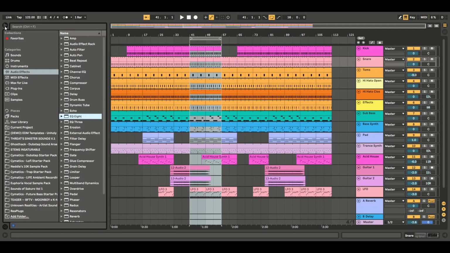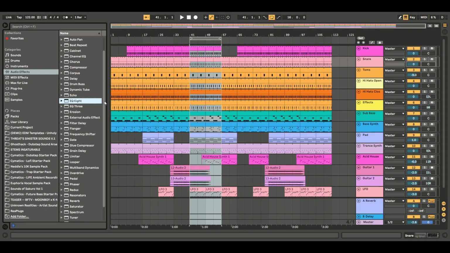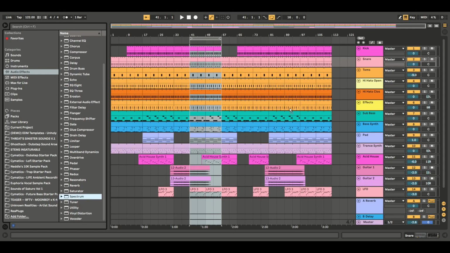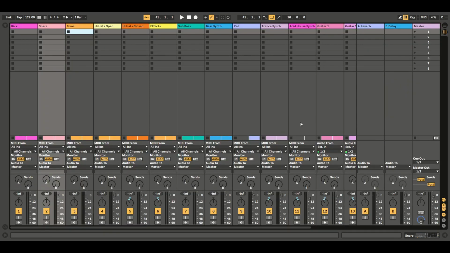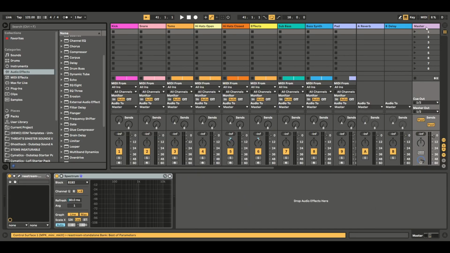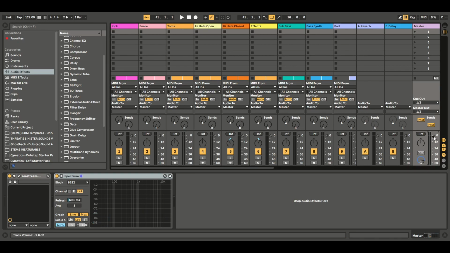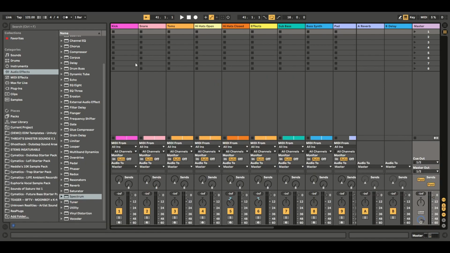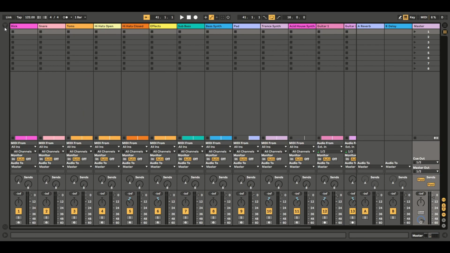I'm going to go into audio effects and put a spectrum on the master channel. This is so we can get a sense of where the frequencies are coming out. I'm just going to lower the master volume a little bit, just to stop it clipping on that section.